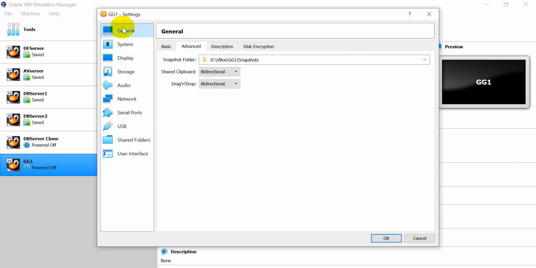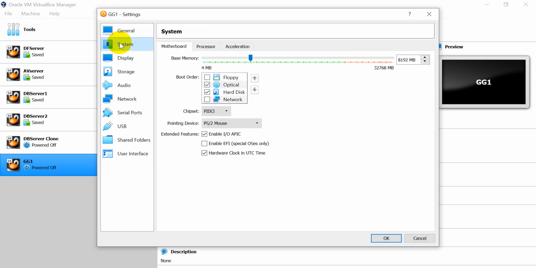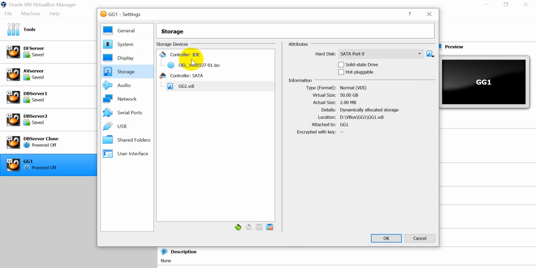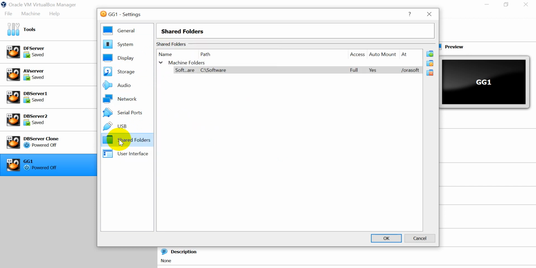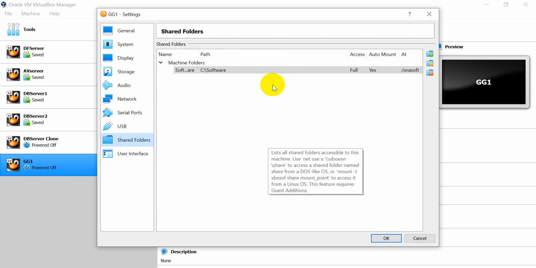Please go through again. In General, basic, whatever that is okay. In Advanced, I have put bidirectional in both options. Then System, I unclicked the floppy option. Display, nothing to do. Storage, IDE controller, I have selected the ISO file. Audio, nothing to do. Network, very important, we need two networks. One is NAT type, another is host-only. Another thing, I have selected a folder where all the software resides. In future, I will use this software if I need it.